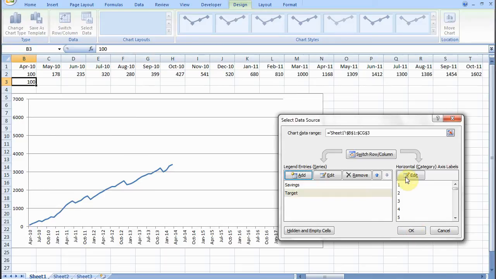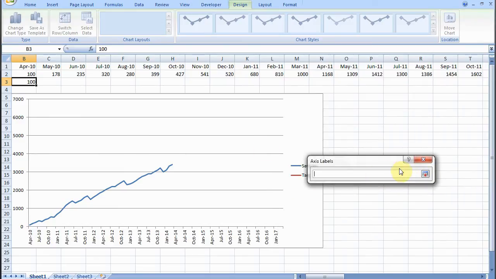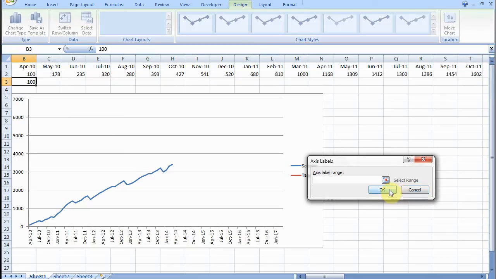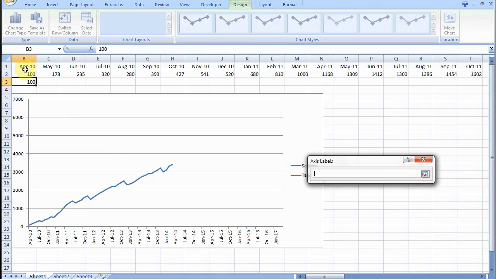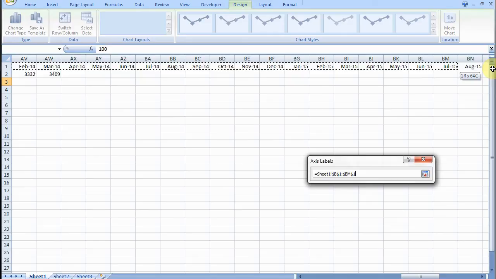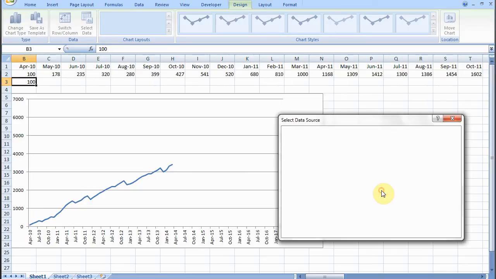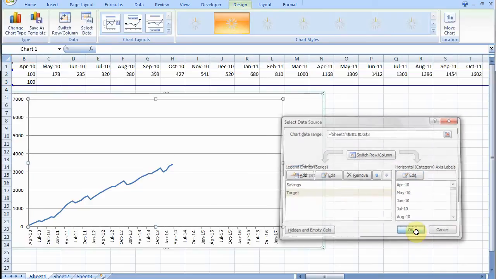And we have to tell it about the x-axis as well, because it doesn't know. So let's choose the labels. These are just names, basically. That's what they're called, labels. They're dates to us, but as far as Excel is concerned, it's just a label. And OK. And OK.